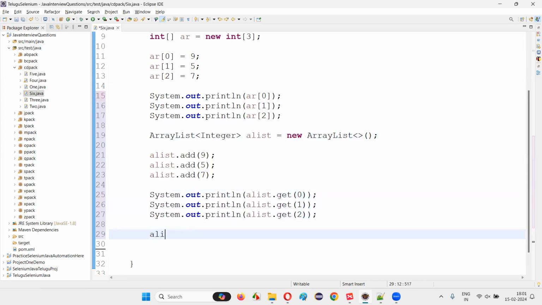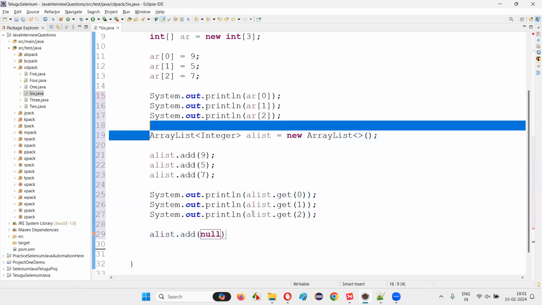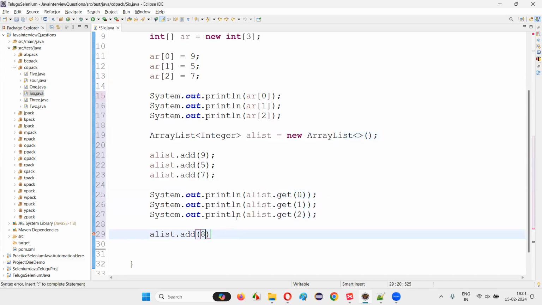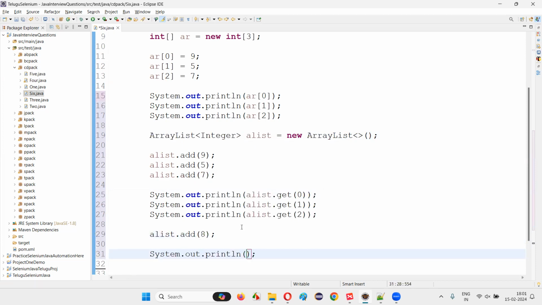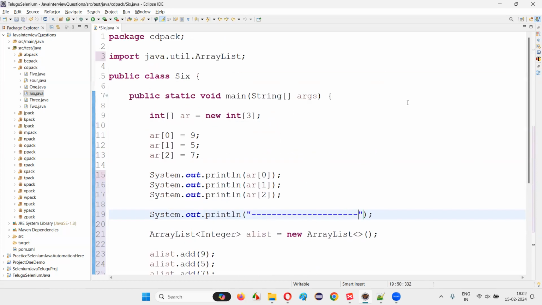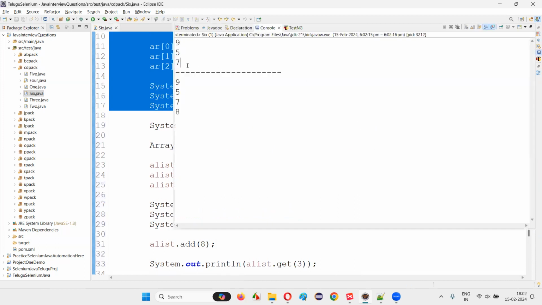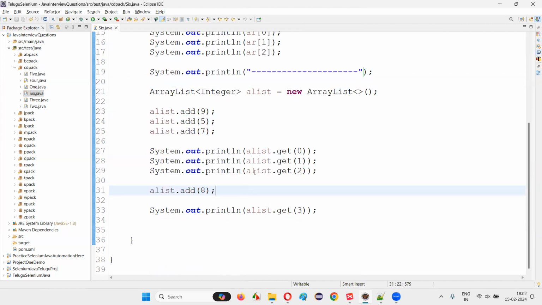Okay, and access. And if I try to add one more element, there's no size here. There's no fixed size in ArrayList, so you can add any number of elements. For example, if I add 8 here, and say System.out.println(aList.get(3)), this 8 will be stored. Here write down System.out.println, just write a line here and run the code. Right click, run as a Java application, and observe that first 957 got printed, and here after the line we have 9578 got printed.